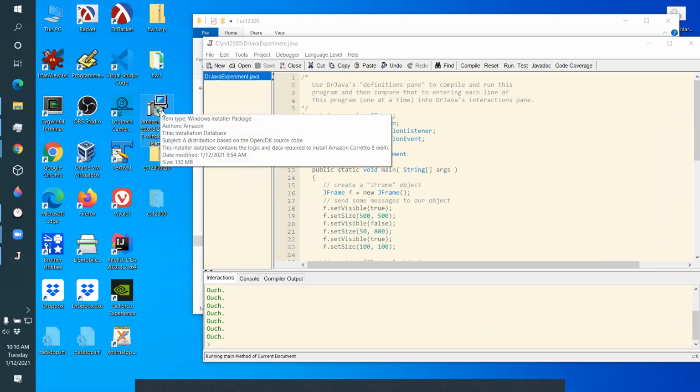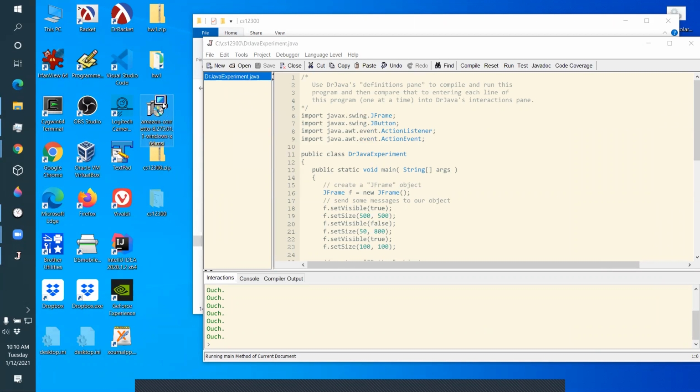If you don't do this installer first, Dr. Java doesn't work. You have to do this installer first and follow it with installing Dr. Java. They have to be done in that order. So you have to install Java first, then download Dr. Java. Dr. Java is using this Amazon Corretto to run the Java program.